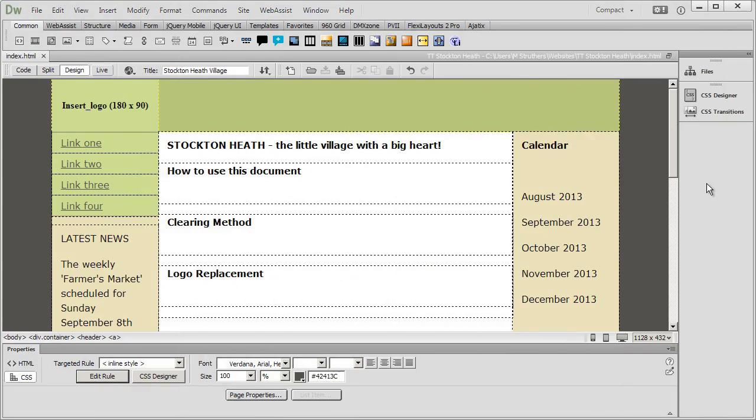We're going to progress now by doing a couple of things. We're going to add in some further text, and we're also going to add in some photographs. However, prior to doing either of those two things, I want to do something about the text that we've already got here, i.e. this heading, Stockton Heath, the little village with a big heart. If I left it like this, well, in my opinion, it would be far too big in relation to everything else within our site. And you'll notice the size is set down here.